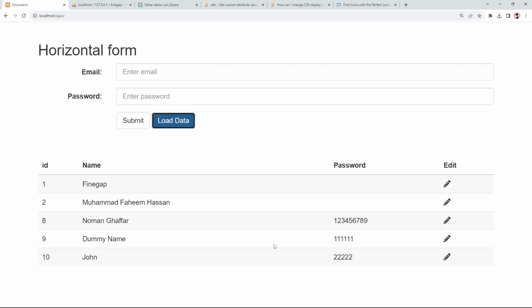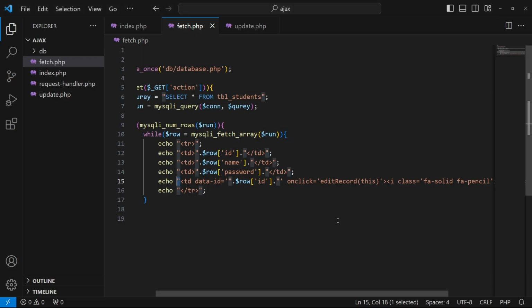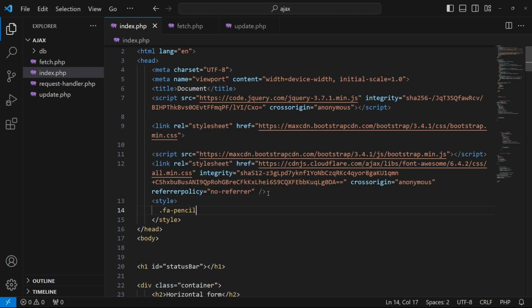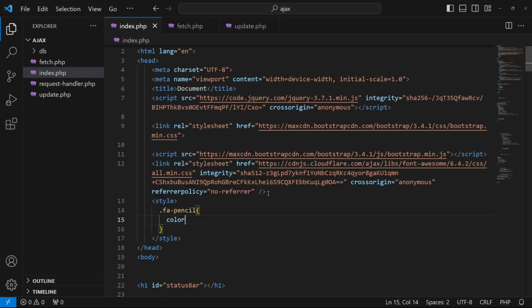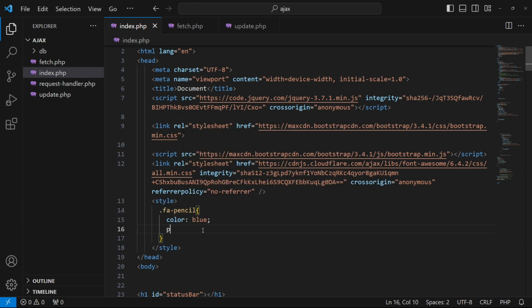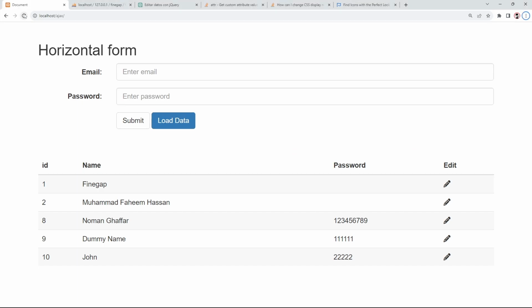Let me refresh this and load data, so you can see that the I icon is appearing here. We can do one more thing. We can copy this class, fa pencil, open index.php, and here I will type style dot fa pencil, color would be red or blue, and one more property, not pointer but cursor pointer. That's it. Now again let me refresh the page, and you can see our cursor and this edit icon, and similarly our edit functionality is working fine.